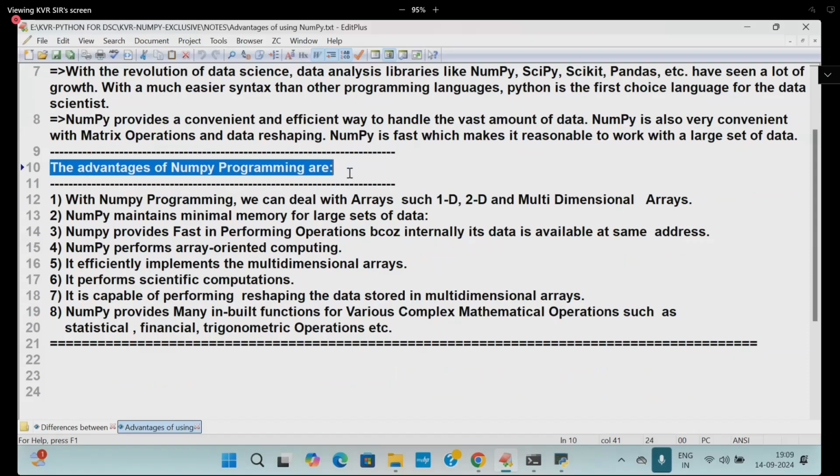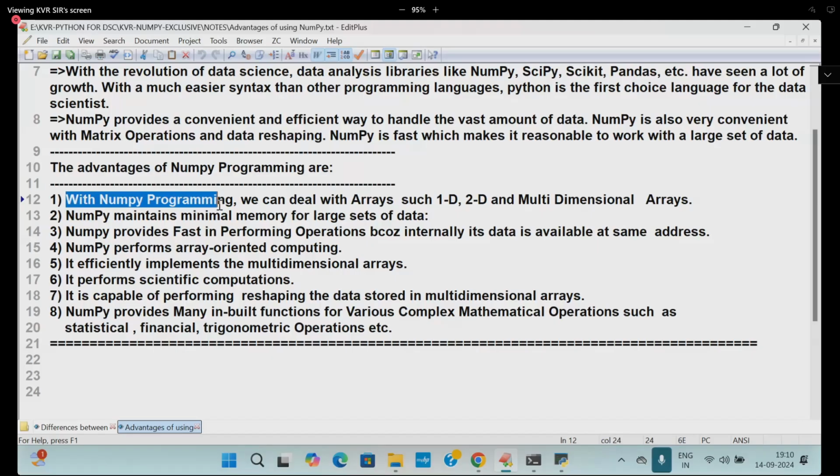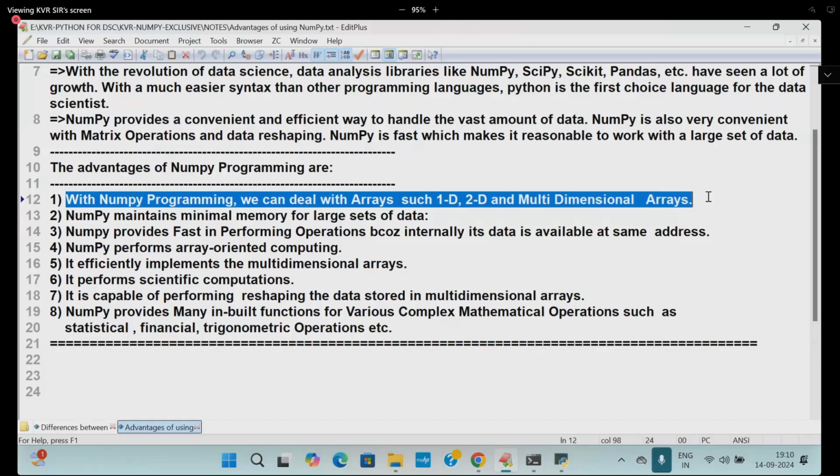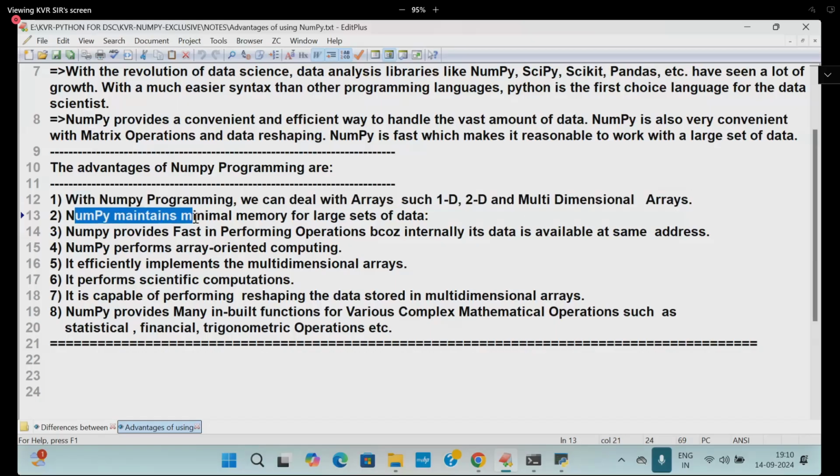Advantages of NumPy programming. Whatever programming segments I showed, I have put in the form of this documentation. To understand this documentation, I explained something like a review of it. I will explain all the things I explained programmatically, once again starting from zero level, starting with NumPy programming. We can deal with arrays such as 1D, 2D, multi-dimensional arrays. You have seen already, right? Reshaping mechanism. Yes. Next, NumPy maintains minimal memory for large data sets. I calculated and showed you. Everything you are seeing, you are seeing practically in my class.